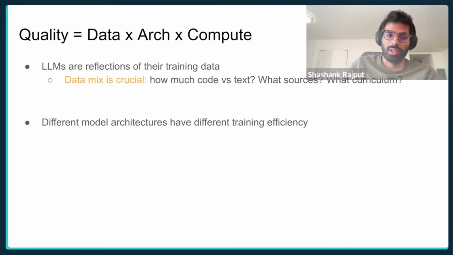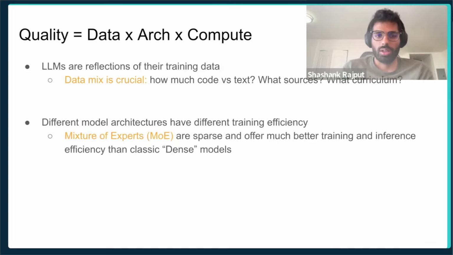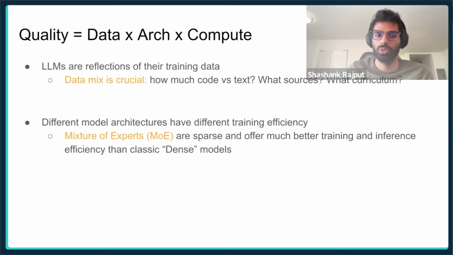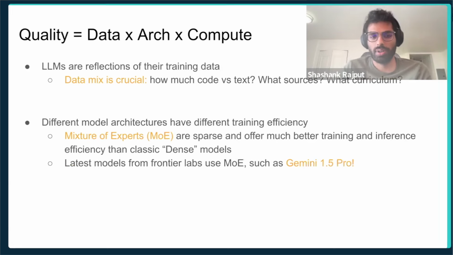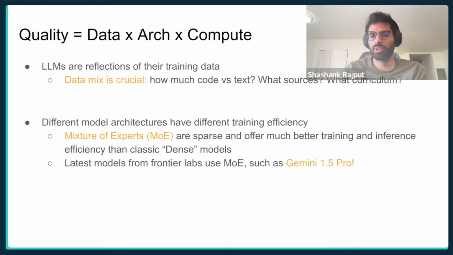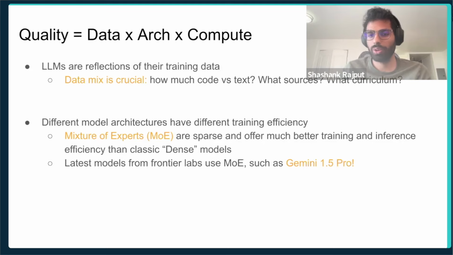And the second component is architecture. We see that different model architectures have different efficiency. Mixture of experts are sparse models and they offer much better training and inference efficiency as compared to the classic dense models. And this is the reason why the latest models from all the frontier labs are using mixture of experts. For example, Google used a mixture of experts model for Gemini 1.5 Pro.